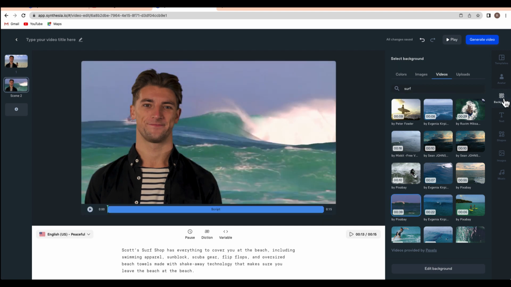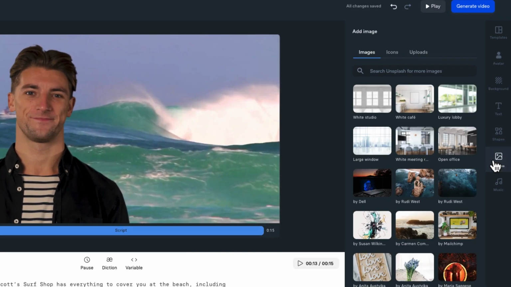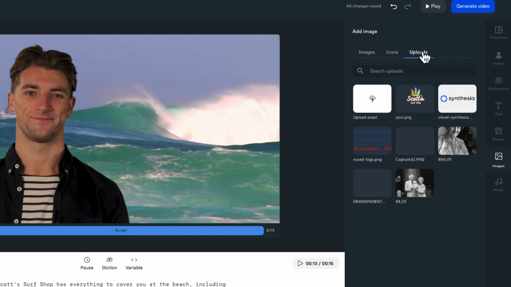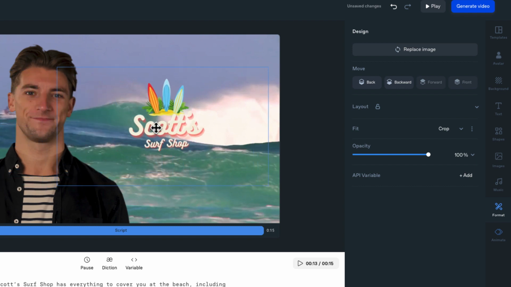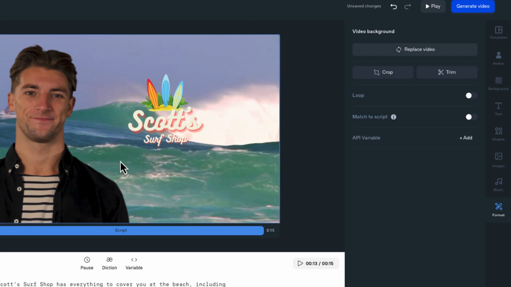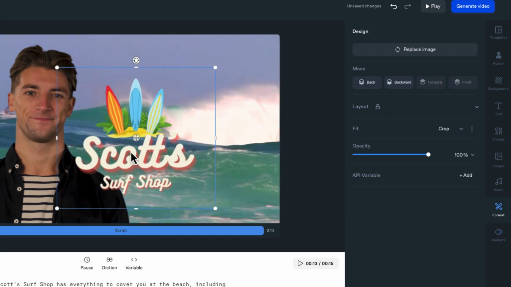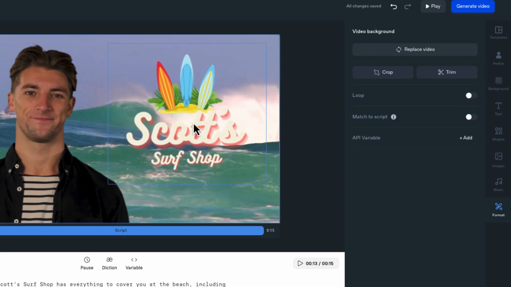But I'm not finished yet because what I would like to do is to add the Scott's Surf Shop logo right over here to the right side of my slide. So I'm going to go down to images. I'm going to choose uploads, and I'm going to choose this option that says Scott's Surf Shop. I'm going to make it just a little bit bigger, kind of like that. I can try cropping out this excess space. There is my logo. Let me make it just a little bigger, kind of like that. Boom, now I've got my logo off to the side.